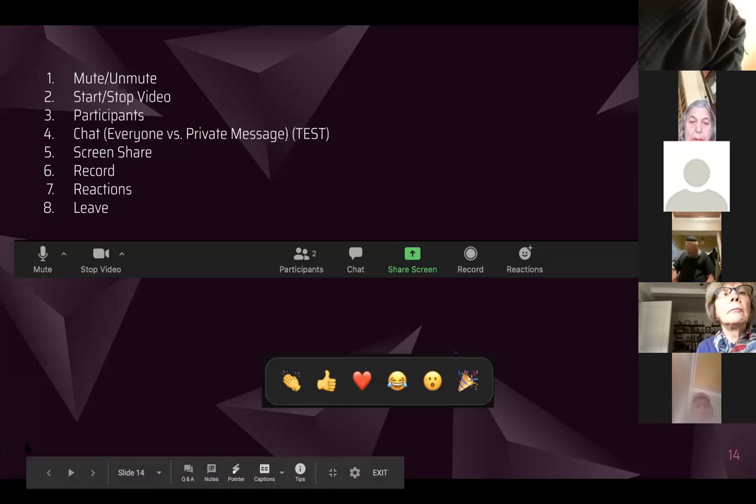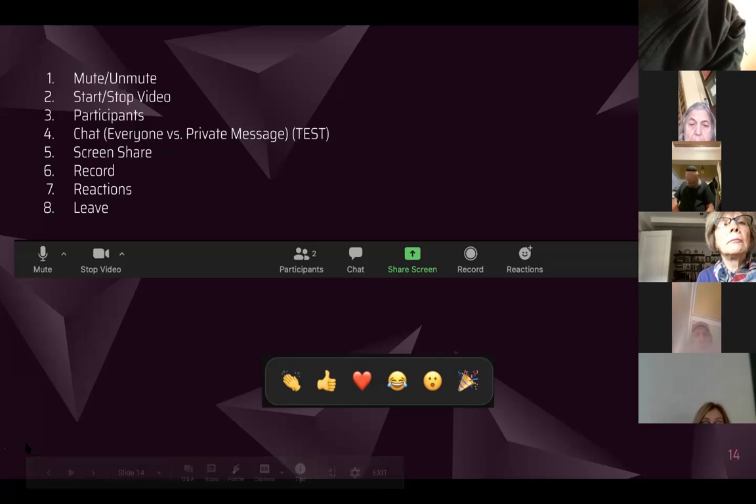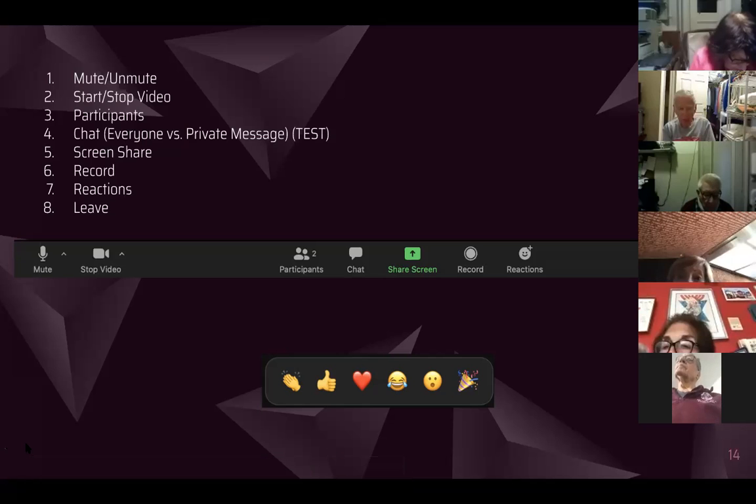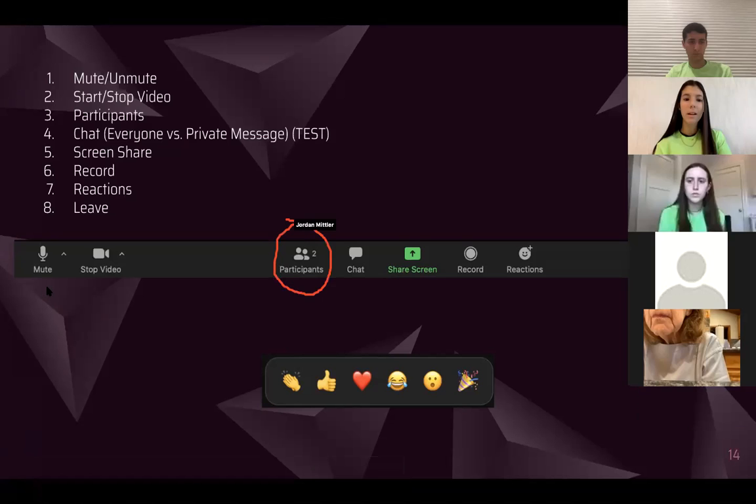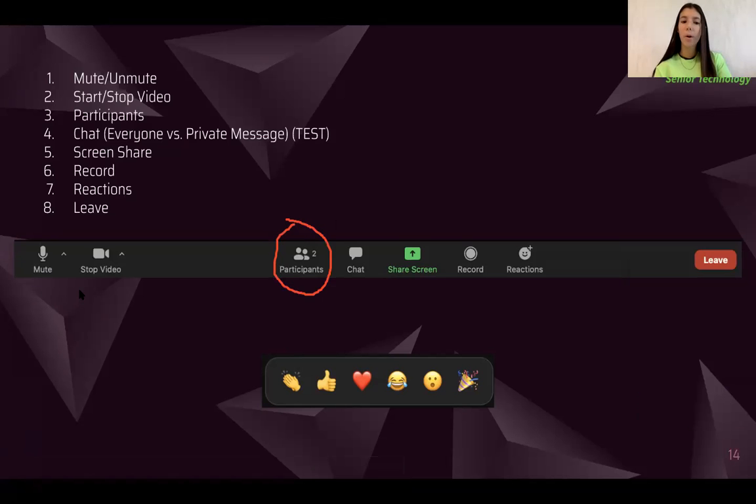Okay, then towards the center of the screen, you're going to see participants. There's a sort of symbol of two people, and also next to it is a number, which is the amount of participants in the Zoom right now. So if you look at the participants on your screen, you'll see the number 43, which means that we have 43 participants in this Zoom right now. 43 people are logged onto this Zoom.